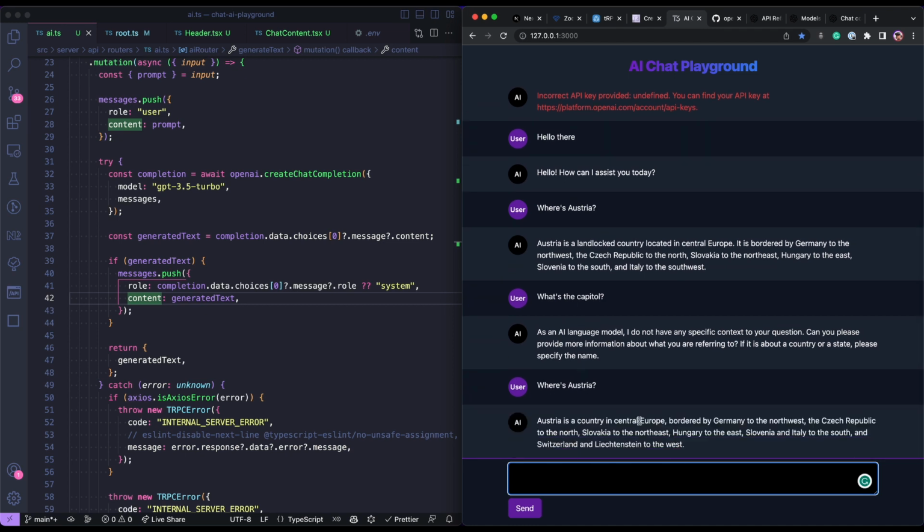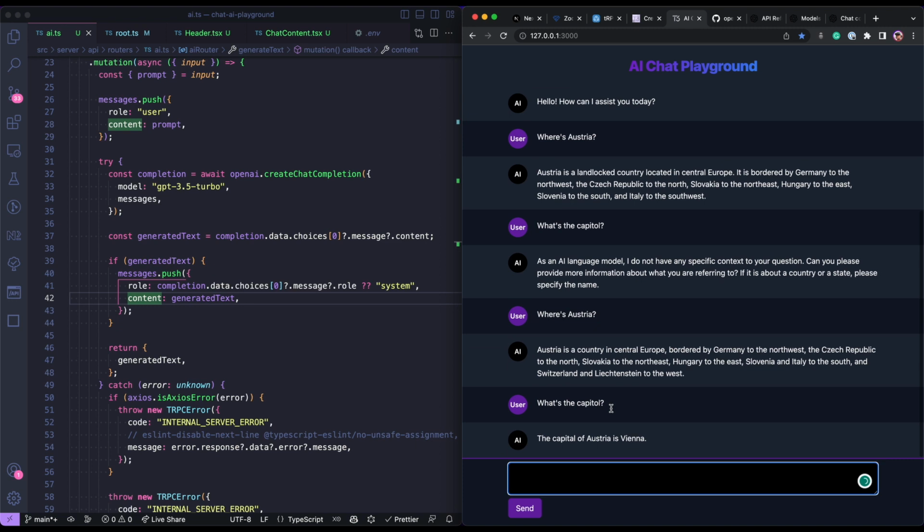Okay, Austria is in Europe. Perfect. And let's ask again the capital. The capital of Austria is Vienna. Okay, now we have context. We are sending in multiple messages, and the more messages we have, the more detailed the answers will be, because we have the context. Now, there's a problem though. If we want to start over, we need to reset the context.